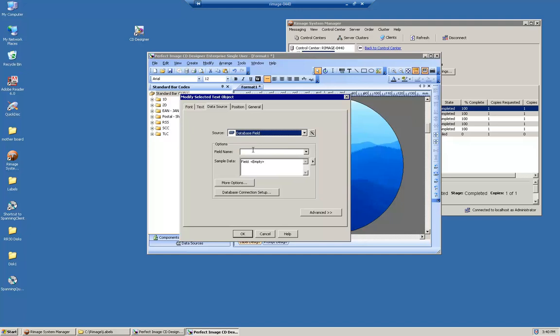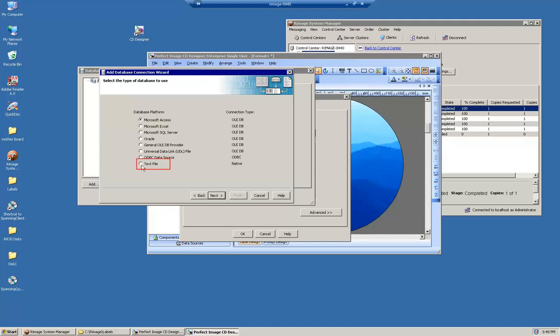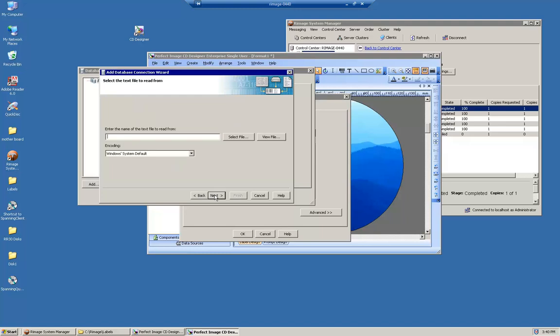The first time that I do this, what you're going to notice is that the fields are empty. I don't have any drop down. There's really nothing I can do here. What I need to do is create what's called a database connection setup. It's going to open up the setup wizard, and I want to specify that it's a text file, because the text file is what's going to be delivered from DP2.